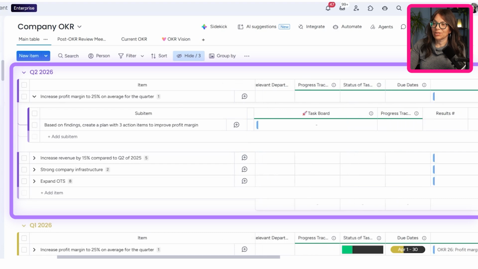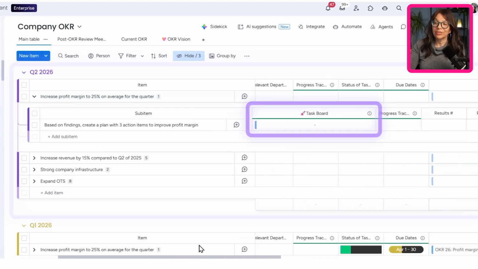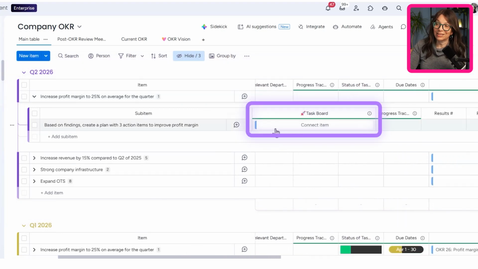But ideally, what's supposed to happen is when I'm ready to go in and start planning my OKR, I'm going to go to the task board and I'm going to create my tasks. I'm going to connect my tasks to this column, so that way I can see what my tasks are. And someone in charge of this process can come back and check in on it.